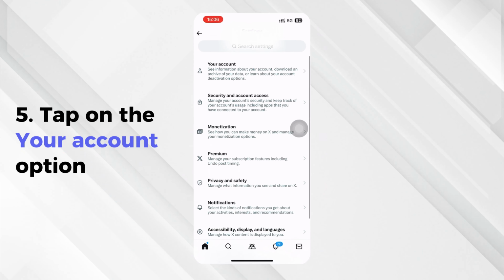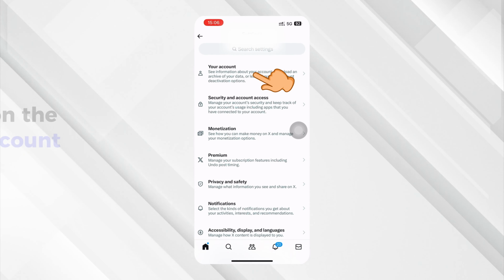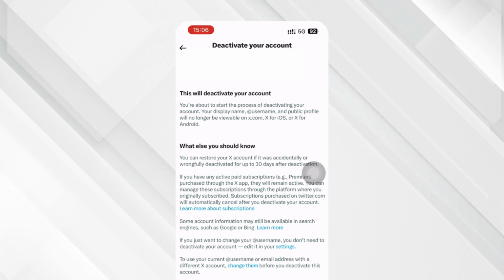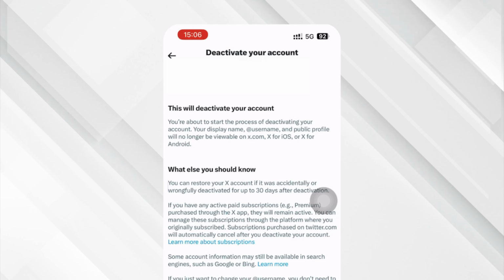On this page, tap on the Your Account option. Head to Deactivate Your Account. Here is some information. Read it carefully before deleting. Please note that you can restore your X account if it was accidentally deactivated within 30 days.